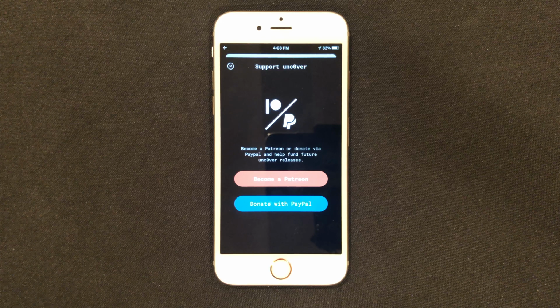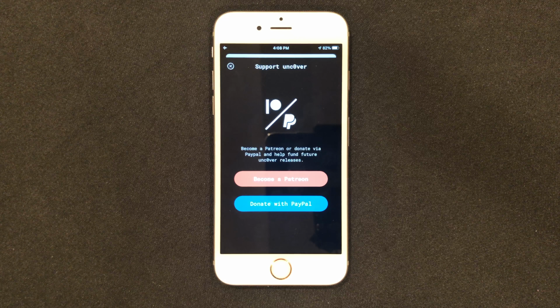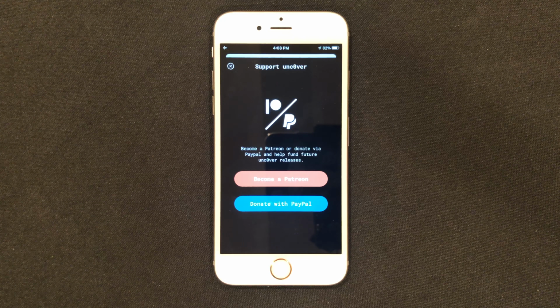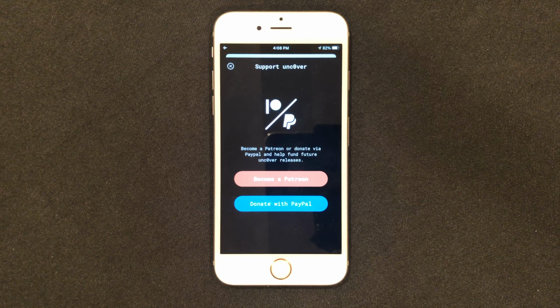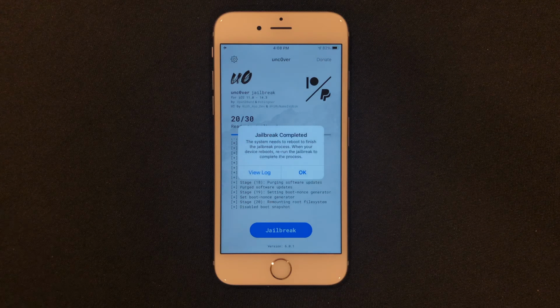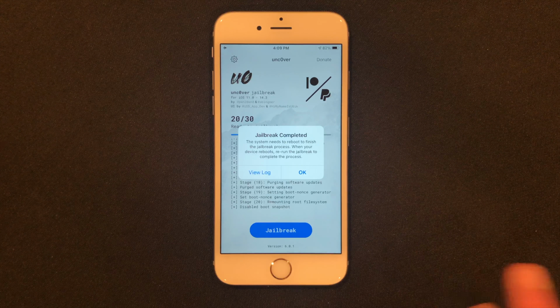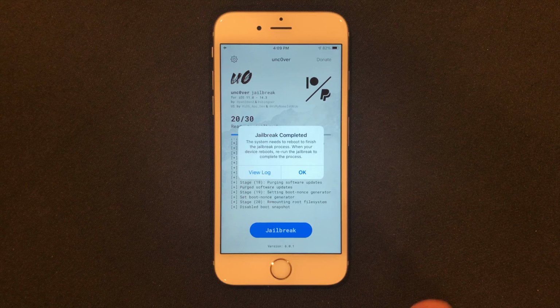And guys, that took a while for mine to finally restore the root FS, so if yours takes more than 2 or so minutes, don't worry about it, it'll get done. You can see mine is now done, but it did take a while, so just don't get worried if it takes a while, that's normal. So jailbreak completed. It didn't actually jailbreak anything, it just restored the root FS, but we're still going to click OK and let it reboot.